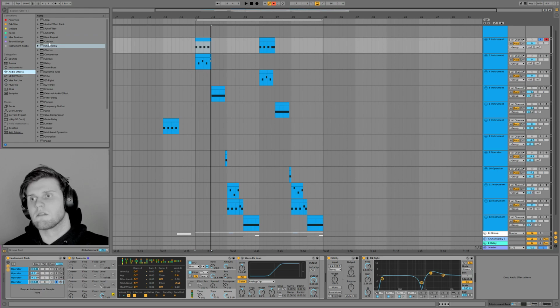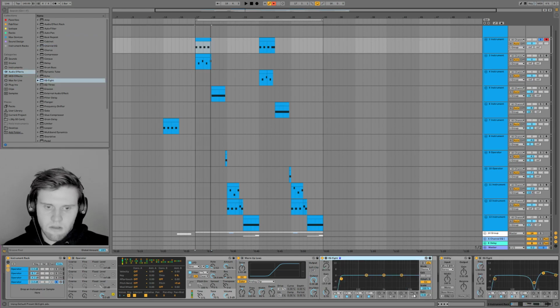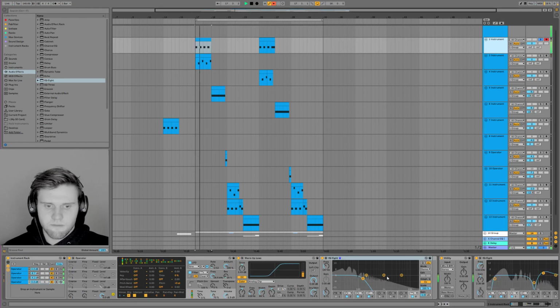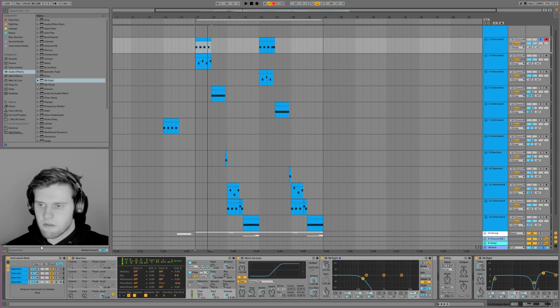Probably what I should have done in this patch is just thrown an EQ on the end here after putting the saturator on, and all those extra harmonics, just rounding them off. Let's hear the patch. So the lows aren't really coming through so much. I don't want to push it too much because it's getting distorted.